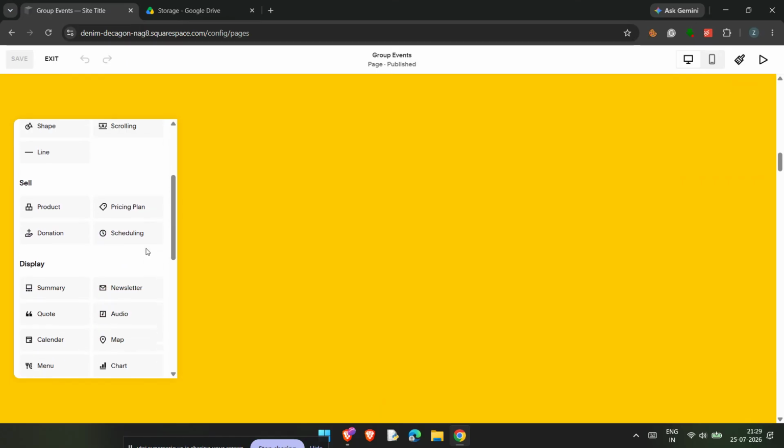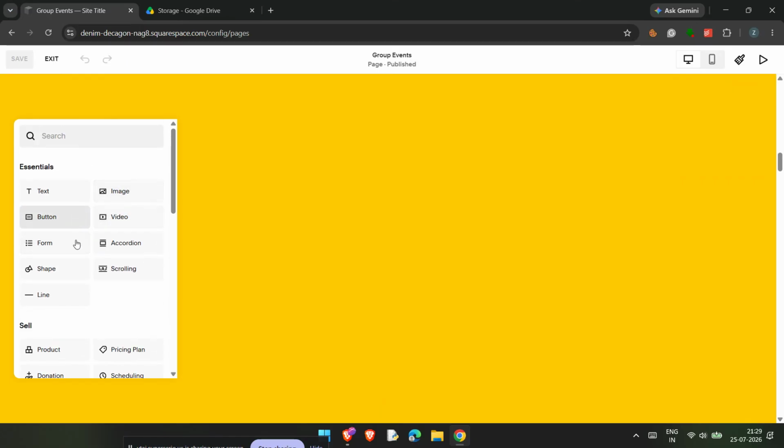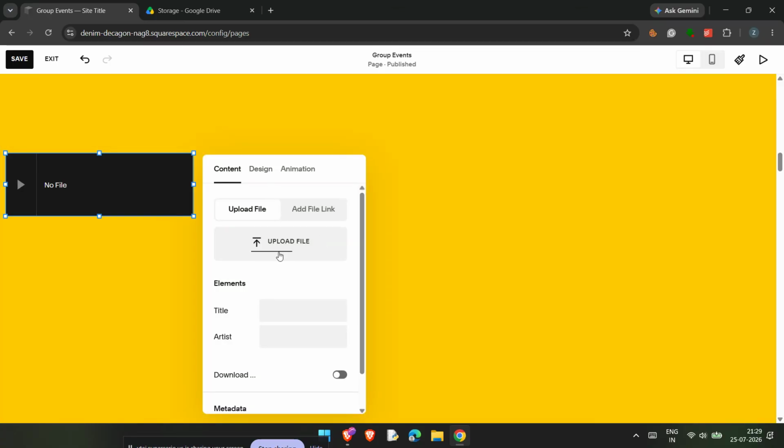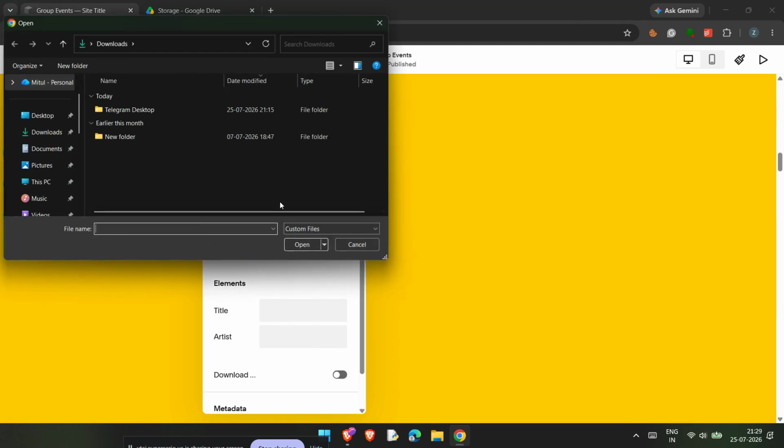After the audio block appears on your page, click the pencil icon on that new block. This opens the audio block settings, where you can upload and customize your track. In the settings panel, go to the content tab first. Here, click Upload File and choose the music file from your computer.